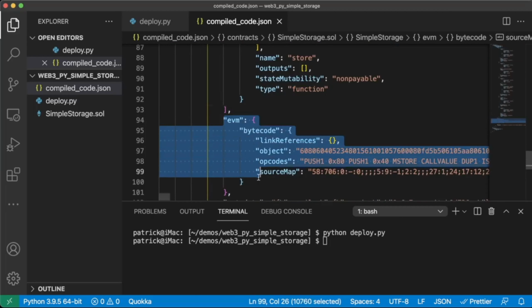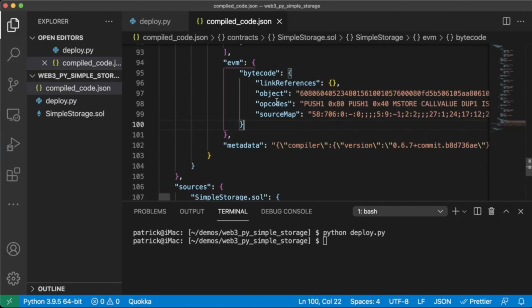The rest of this lower level stuff like EVM and bytecodes and opcodes, we don't really work with so much. However, as you learn more and more about Solidity, you'll probably see more and more of opcodes. So if you really want to learn a lot of really low level stuff, look into opcodes, but for the purpose of this tutorial, we're not going to be going too deep into it.